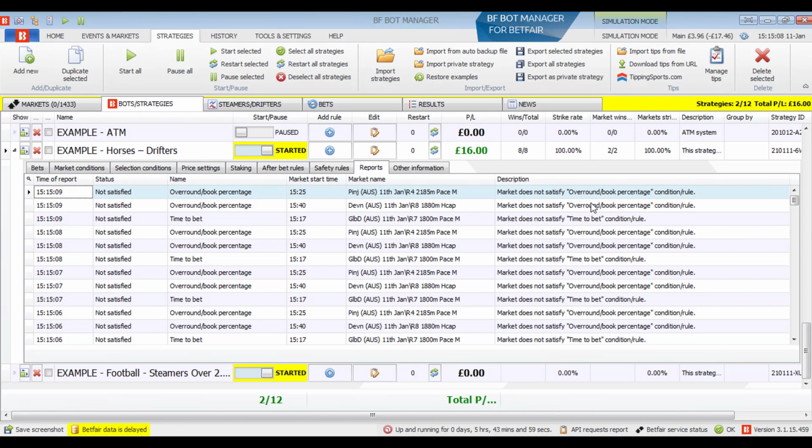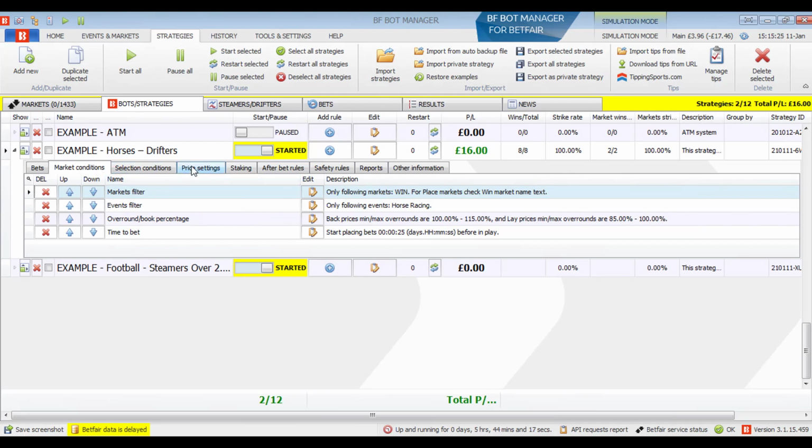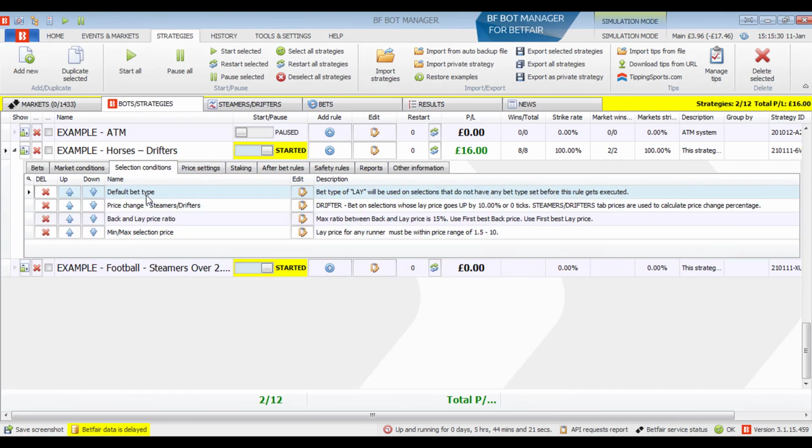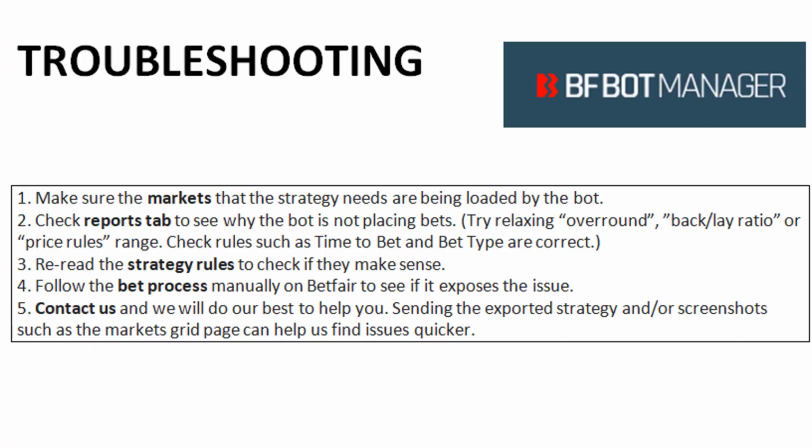When you find the rule that is stopping the bot from placing bets, try changing the settings of the rules. For example, relaxing over round, back-lay ratio, or price rules range. Also check that rules such as time to bet and bet type are correct. If the strategy is set as you want, but it's still not placing bets, then reread the strategy rules to check if they make sense. And you can also follow the bet process manually on Betfair to see if that exposes the issue. If the problem persists, contact us and we will do our best to help you. Sending the exported strategy and/or screenshots such as the markets grid page can help us find issues quicker.